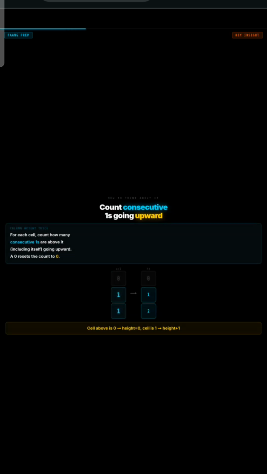Now here's the key insight that makes this easy to solve. For every cell in the matrix, count how many consecutive ones are directly above it, including itself going upward. A 0 resets that count to 0. We call this the height.